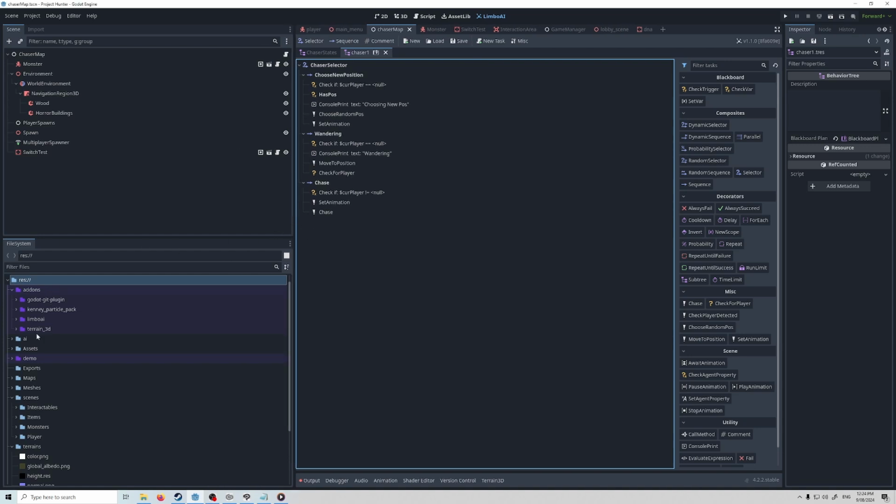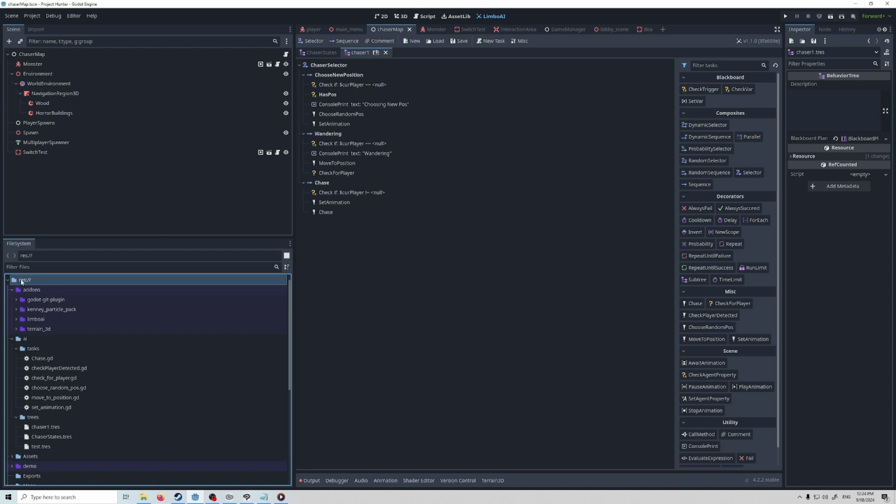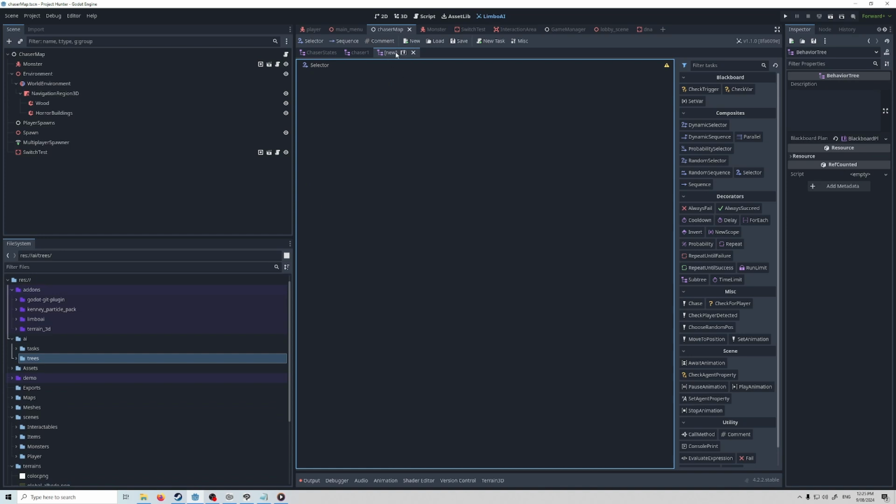The most important thing to do when you start is to see if you have a folder under your main folder called AI tasks and trees. Under trees is where you're gonna save your state machines, and under task is where you're gonna save your separate task, the code that you're gonna be executing in a state machine. Just create these folders and you can press new here.